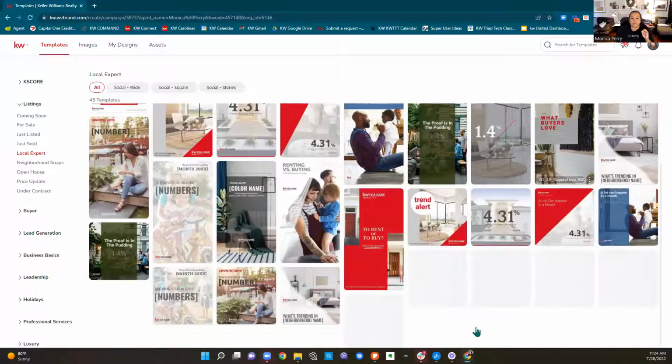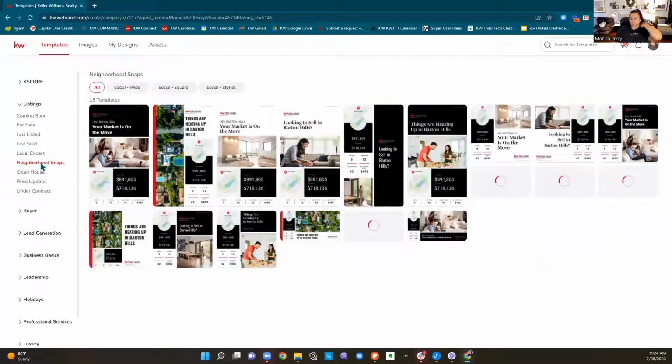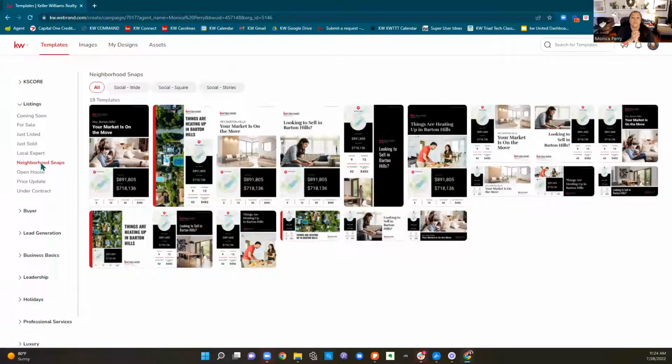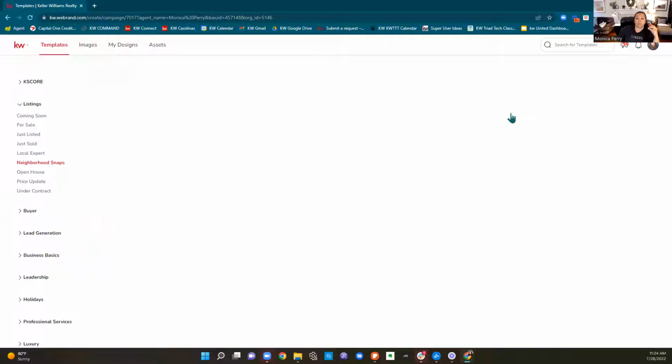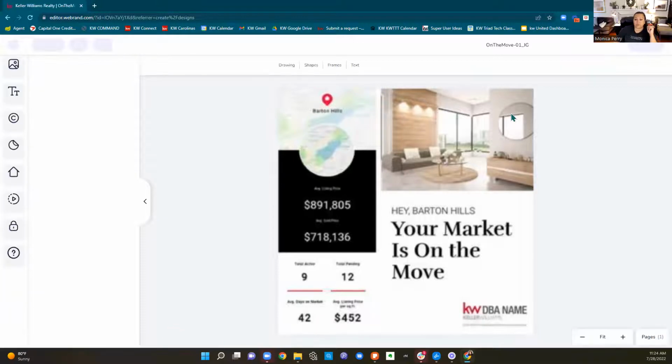So you have all different kinds of designs that you can make. You have neighborhood snapshots, which I love. We talked a lot about our website yesterday and how we can now force capture. So let's talk about this a little bit. This would be a good opportunity for you to post on Facebook about a specific neighborhood. And we talked about how we could get those neighborhood URLs from our website yesterday. So let's come in here and get this. Your market is on the move. Nice little social square.